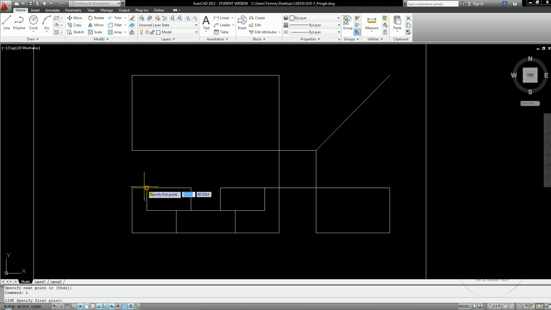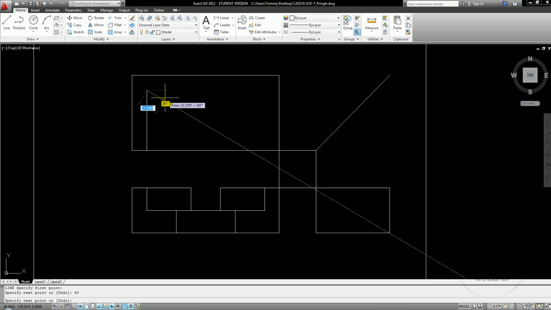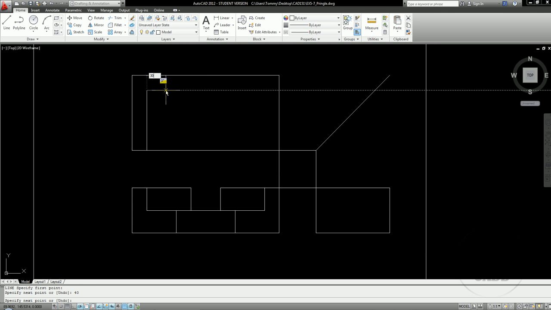So now I can come in here. I know that this is going to come right to here, and it's going to go up 40. And then based on the previous dimensioning, this is going to come over 30, and then go back to the edge. I've got another line that is going to be coming off of here 30, and it's going to go back 25. That's this line right here.